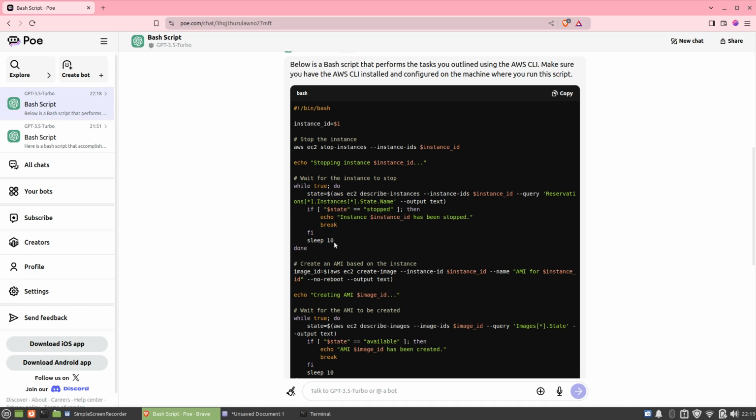Meantime it will check every 10 seconds. That's what that sleep 10 is, and then create an AMI based on the instance. So it does an image ID lookup, and again I might need to put no pager CLI. This is just based on my own experience.